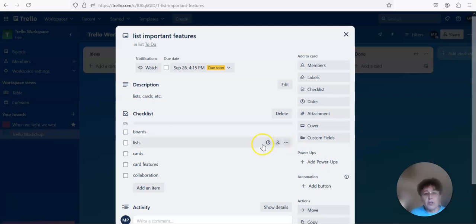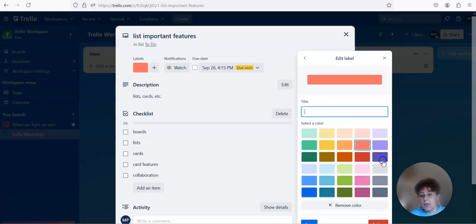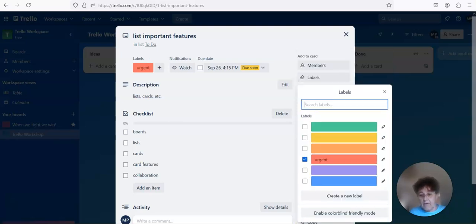Another useful feature are labels. I am a visual person, so I really enjoy using colors to flag and label my cards here so that I can say, well, this one is an urgent one, and I can edit this here and say it is urgent, and I save it. Now it will show up here.